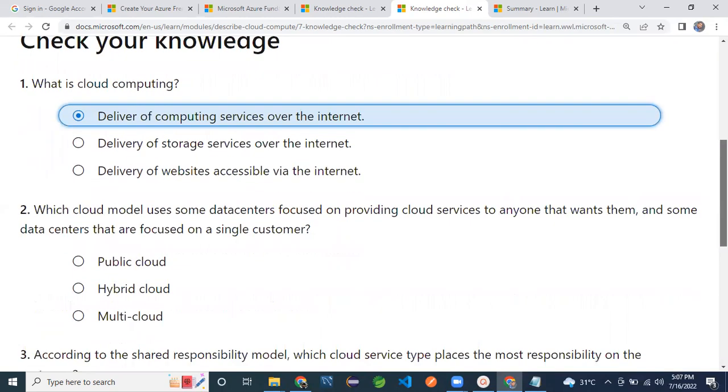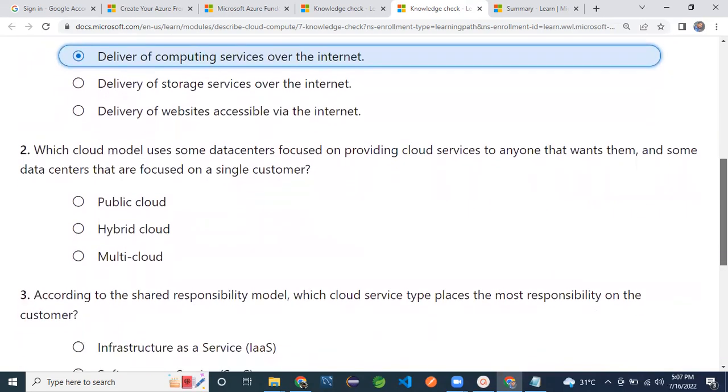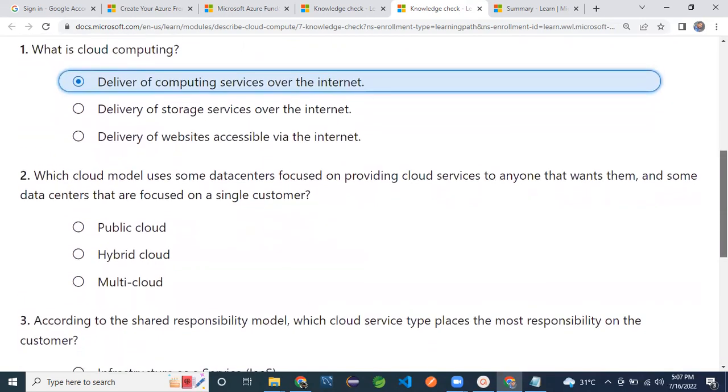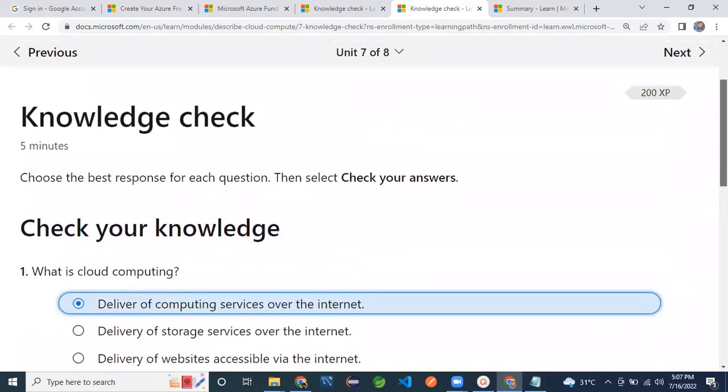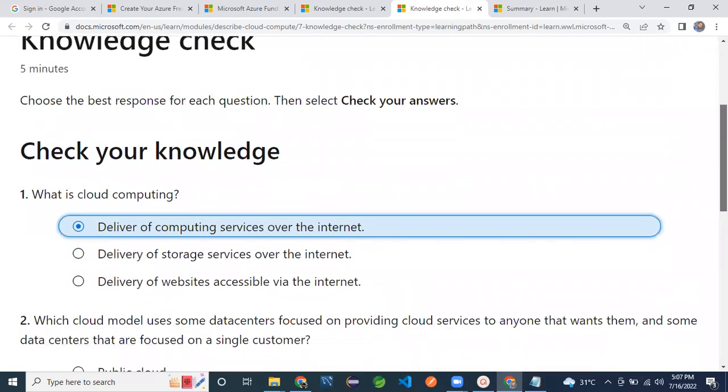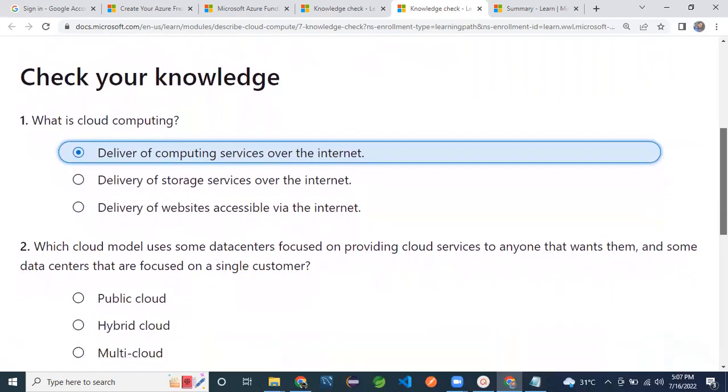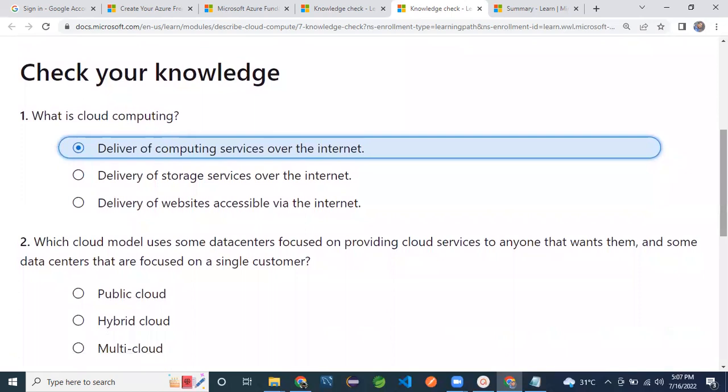I have already prepared using this Microsoft link only, and I have completed the exam. I'm just giving you how to plan it, instead of going to any institute or anywhere, and instead of being confused about where to prepare.